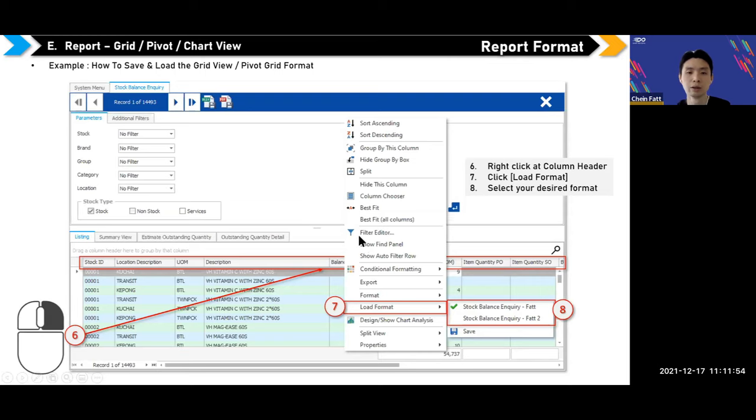After you set it, maybe next you close the screen already. So you want to show another format, or you want to adjust, you have a few formats already, so you want to load one. You just right click at the column header as well. Just now it was set format, but here you can load the format. You can select the format, if you have a few formats already, so you can select which one you want.